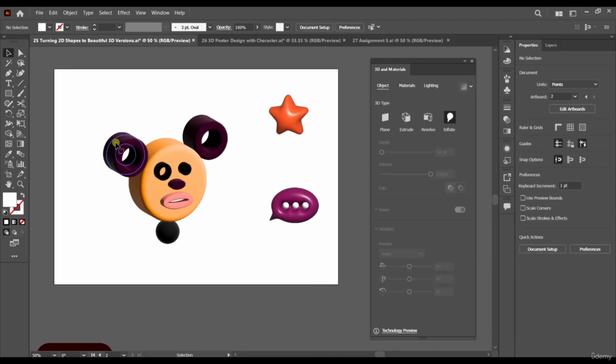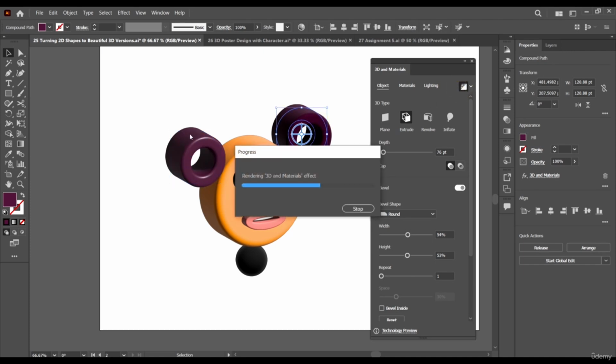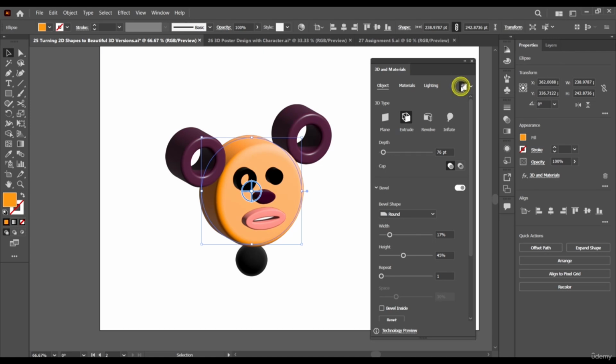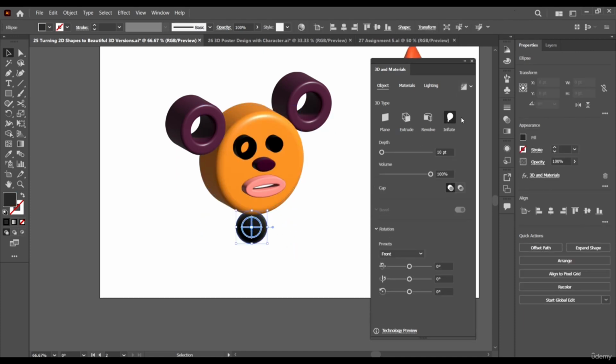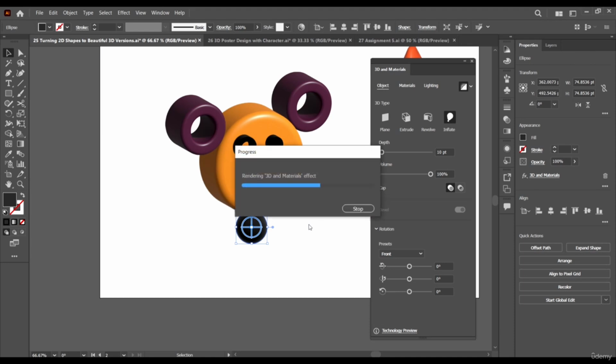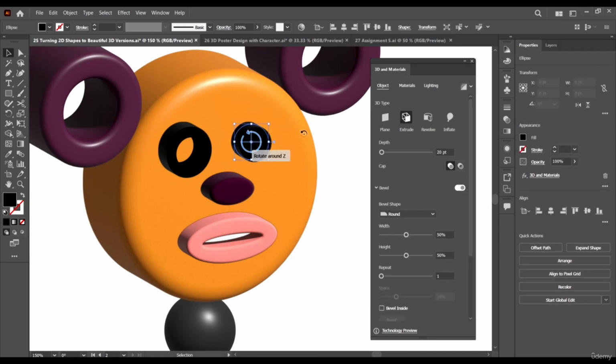Select your shape and click render. Select your shape, click render, and wait, like we've always done. Perfect. Select your shape and click render. Perfect. And then, okay, we have these guys to do. Select, click render.